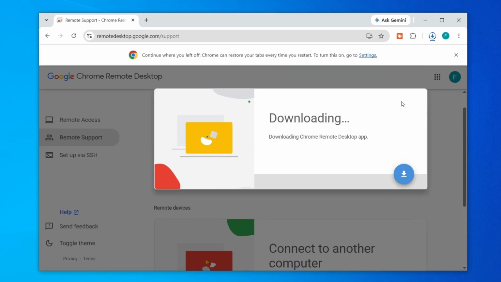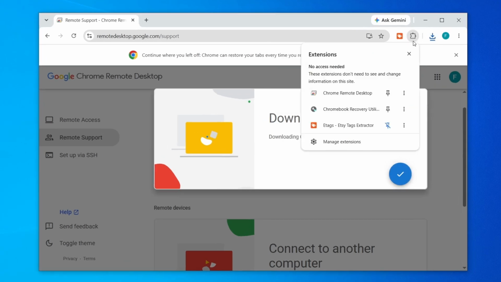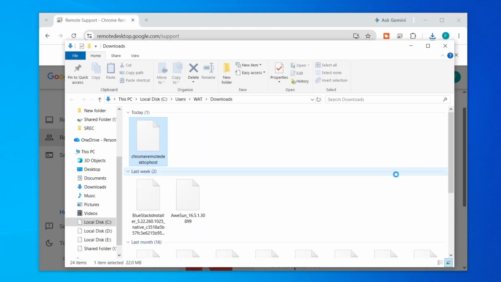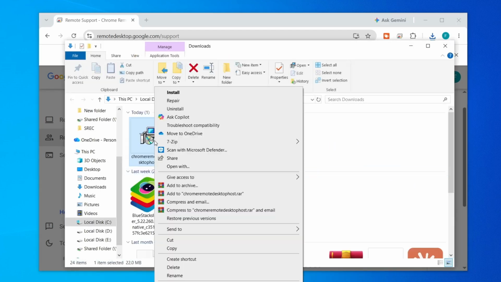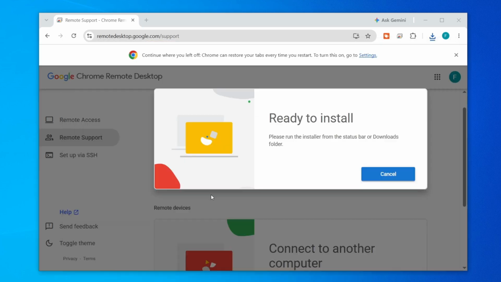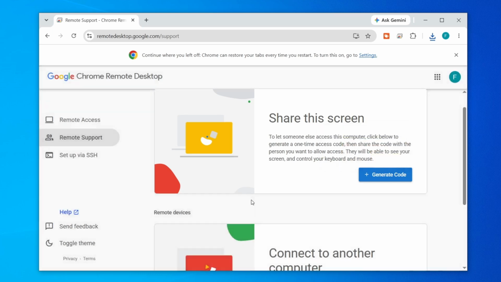Once the extension has been installed, go back to Chrome and click the extensions icon, and pin the extension so it's easily accessible. Now, click Accept and Install. It will send you to the Remote Desktop setup file. Open the setup file and complete the installation. Now we're ready to connect the two computers.